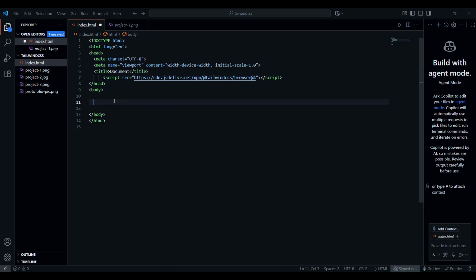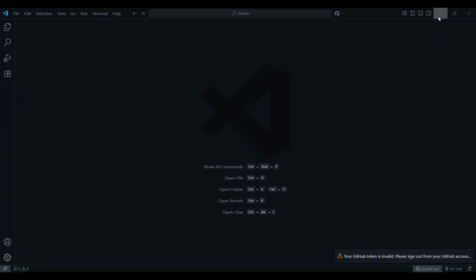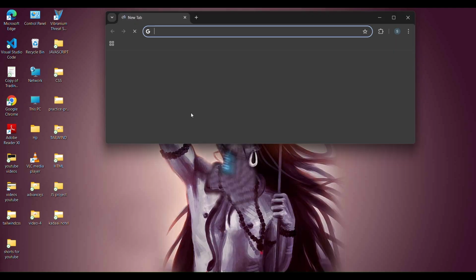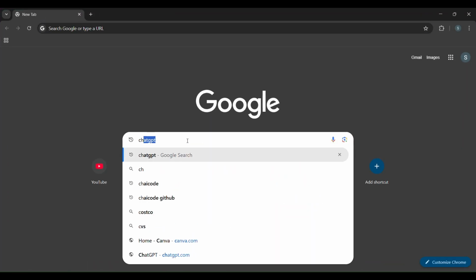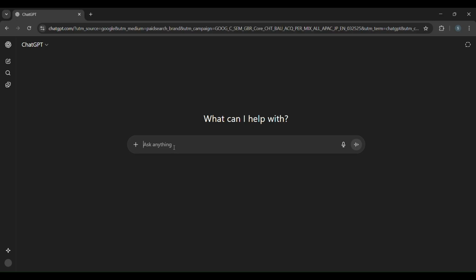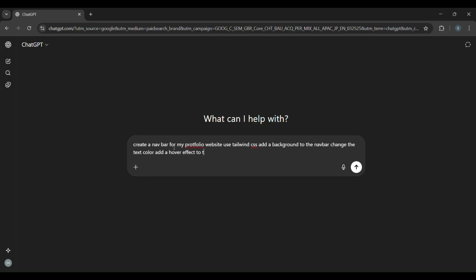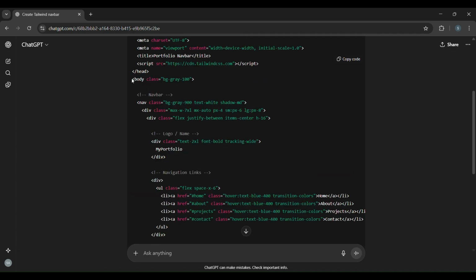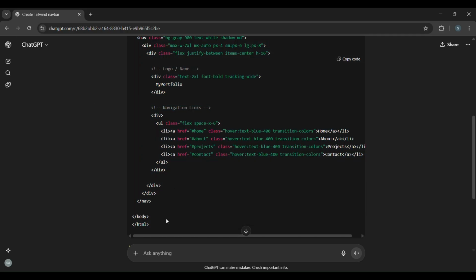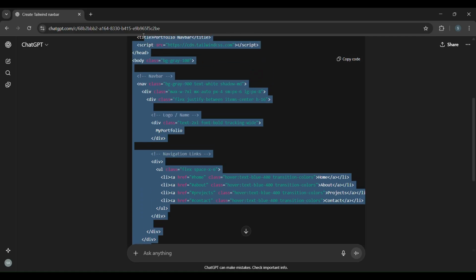So firstly, let's build the navbar of the portfolio website. Firstly, let me open my ChatGPT. Sorry, Google Chrome. Okay, here you have to open ChatGPT. So this is our ChatGPT. Let me type the prompt for the navbar. Okay, let me just copy this navbar section. Just copy it in the body.